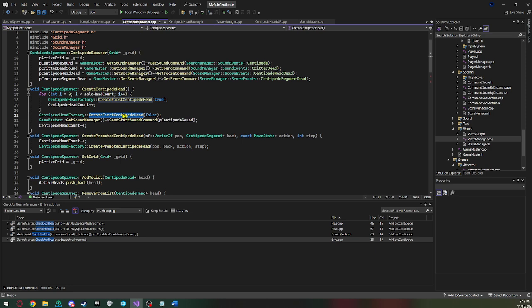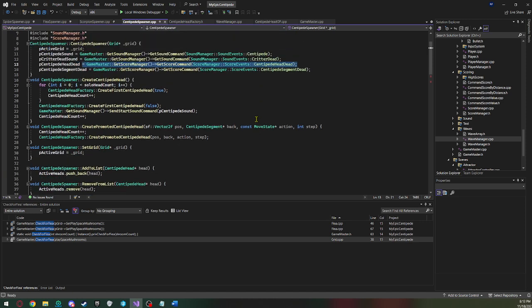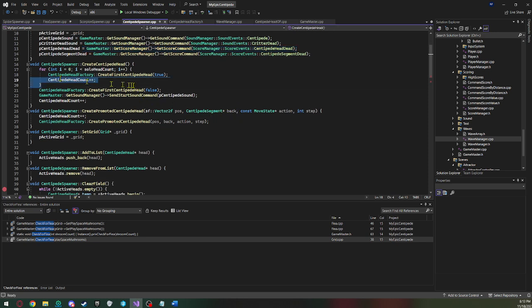The centipede is a bit different because the centipede spawner has to handle both heads and segments. So it gets its sounds, it gets its score for the head and the segment. And then a lot of this code is duplicated, one for the head and one for the segment. So we have the create head section. This is called at the start of each wave.